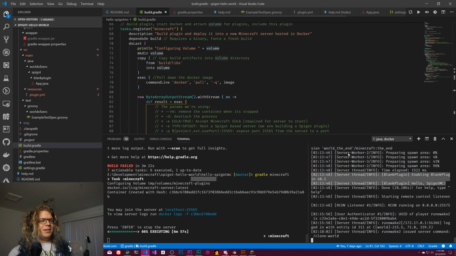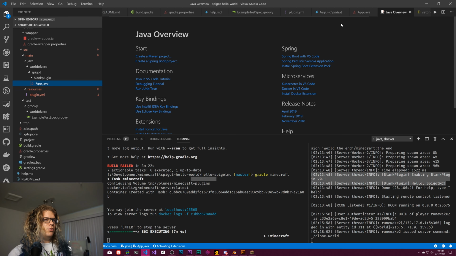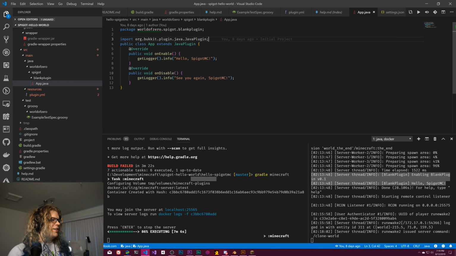So what ends up happening is we have this blank plugin that's actually getting booted from here in this App.java. There's two things that get called. There is the onEnable, which says hello Spigot MC, which is just the plugin stuff. And then onDisable, which will be when we shut down our server, it's going to say see you again. This is just a really basic example from Spigot's docs. A lot of this is just straight from that. So there will be links to that. But I've kind of gone and done my own thing.